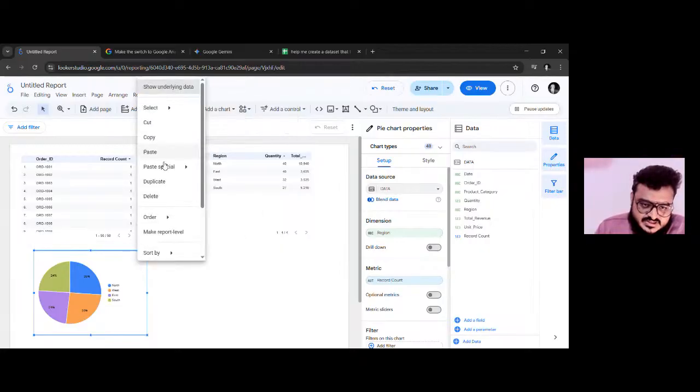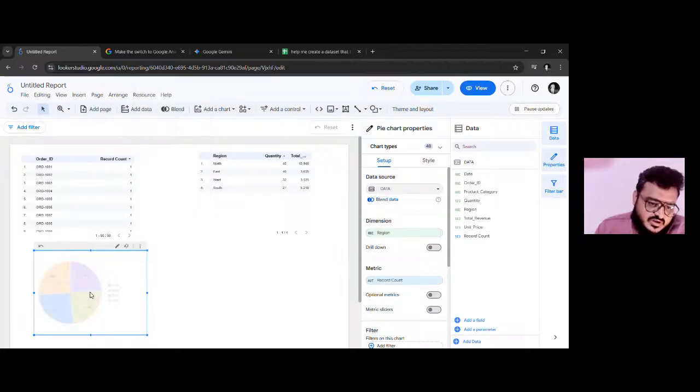Show and link data is there. You can see special. We can make a report label, something like that. You can sort by region count, and it will do so accordingly. Okay. If you want to see the properties, then you can see here. So this is how you can add different charts.